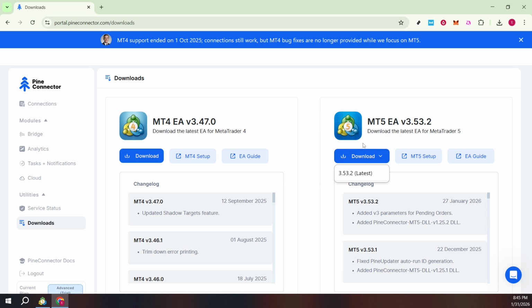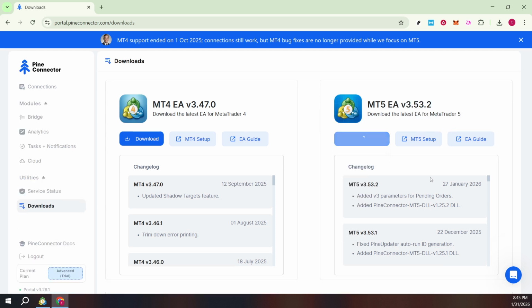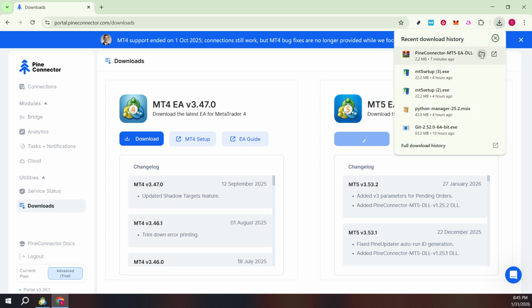Save it somewhere easy to find. Your desktop or a dedicated trading tools folder is perfect, so you don't waste time searching for it later. After the download completes, copy that file so you can move it into Metatrader 5's working directory. Now, head over to your Metatrader 5 terminal.